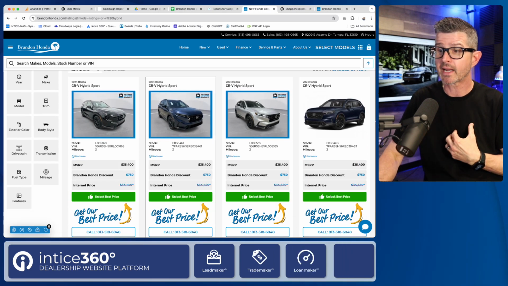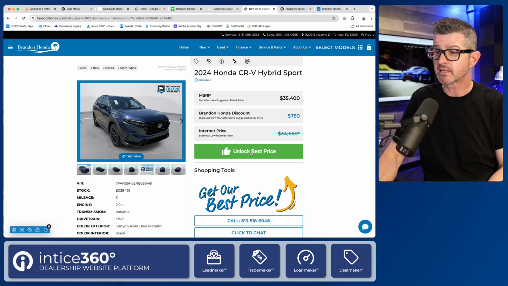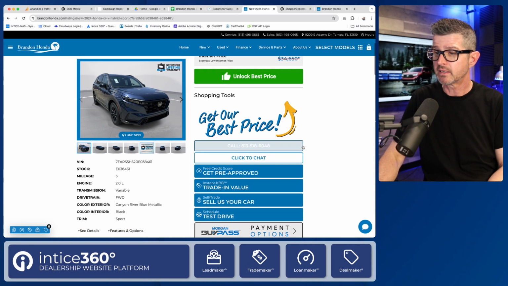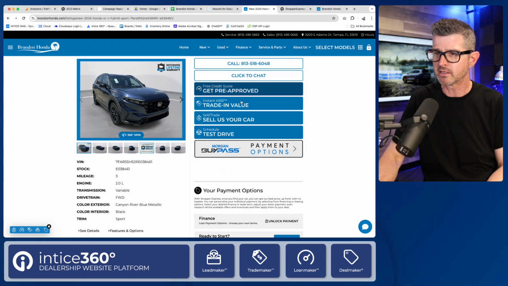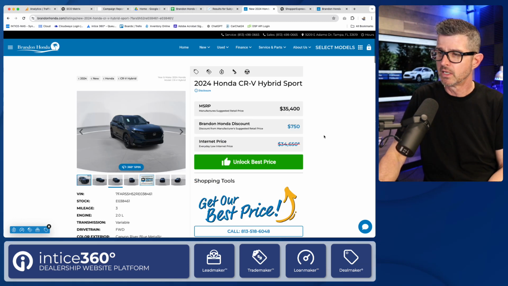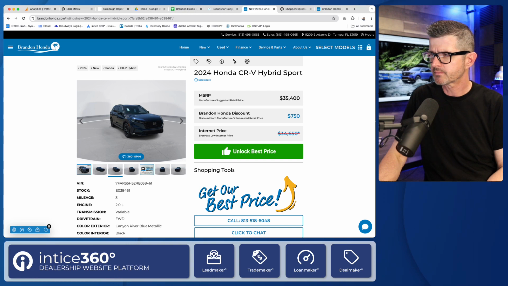And then from here again, I can go into an individual vehicle, and I can unlock the best price, and then I have all of these other CTAs that are right here as well with my vehicle on the left-hand side. So that is kind of an overview of the landing page experience.